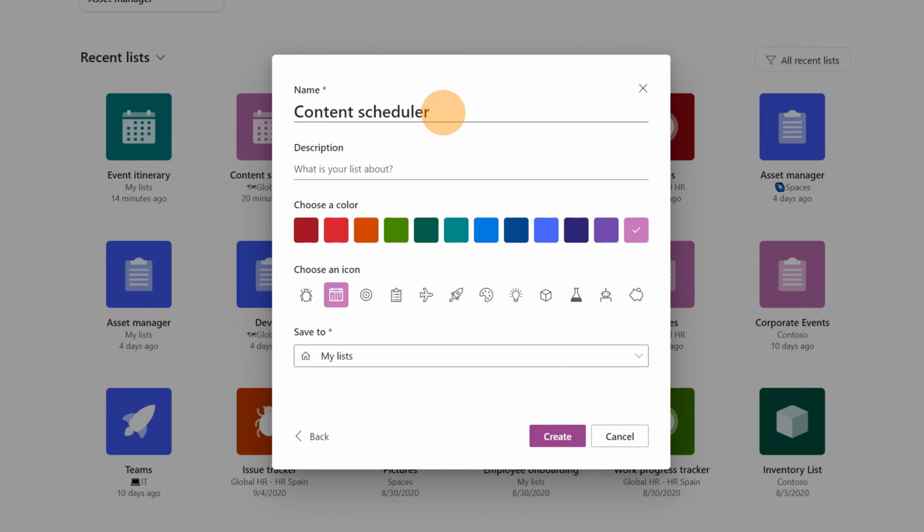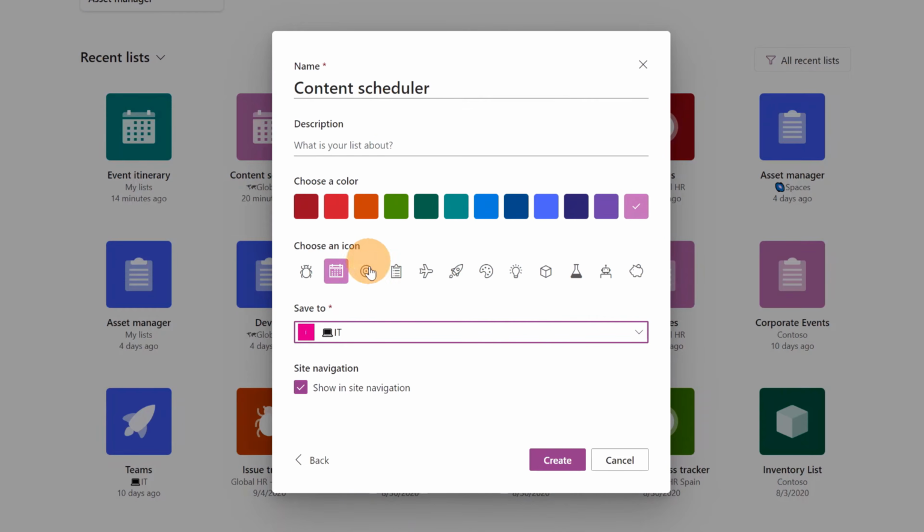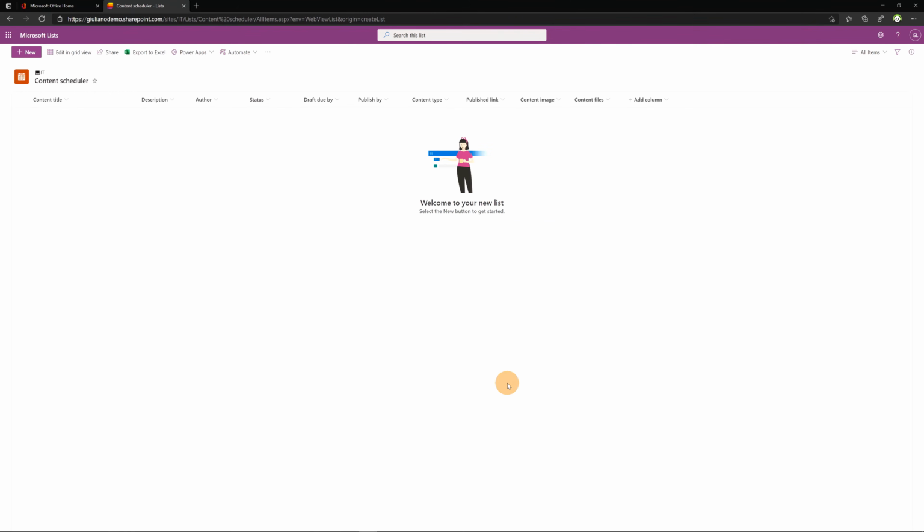Here I have content scheduler as name, it's fine. Then I will select the calendar icon, and here I will target the SharePoint team site IT. I will check the show in site navigation, and I will choose another color, this one. Clicking on create, this will create the list, and now I will create some content in this list.